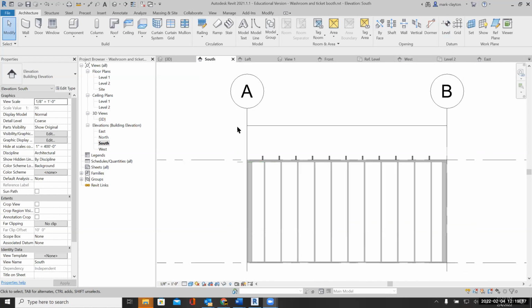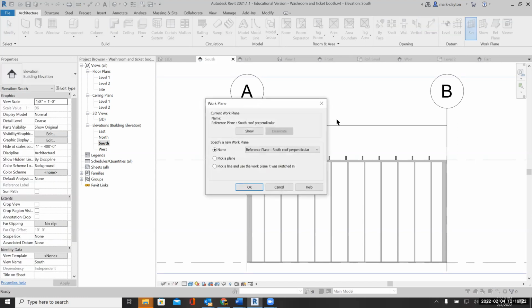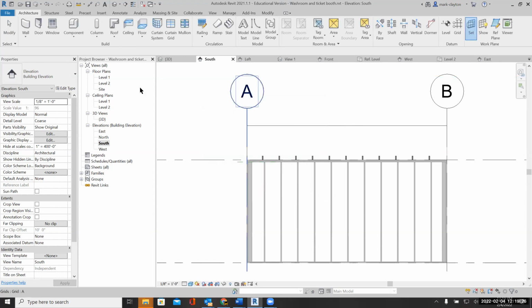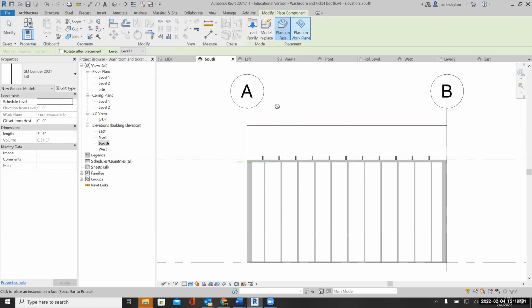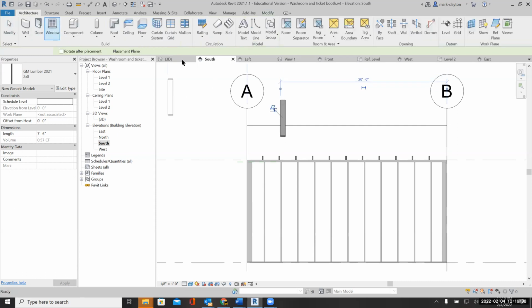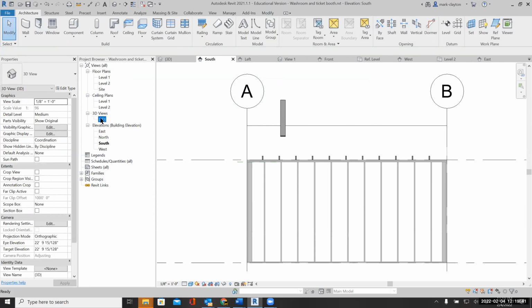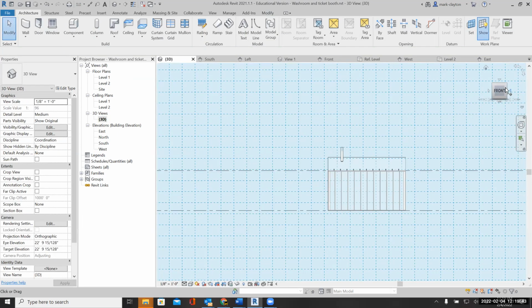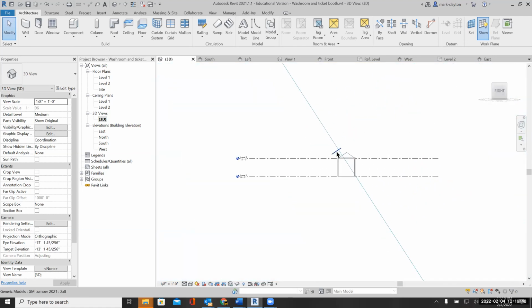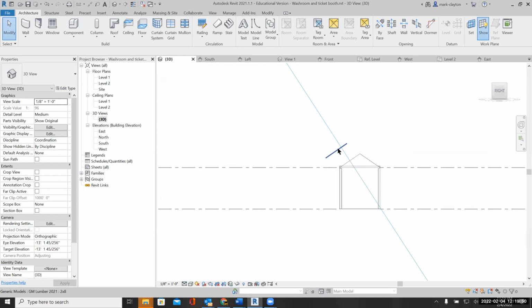I'm going to place that on my south roof perpendicular plane. And let's see if we can do that. Place it on the work plane. And let's look at it in 3D and see where it is. It's floating up here. It seems to be on the work plane.